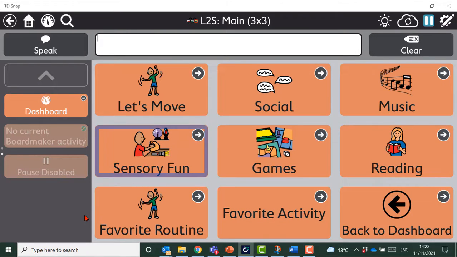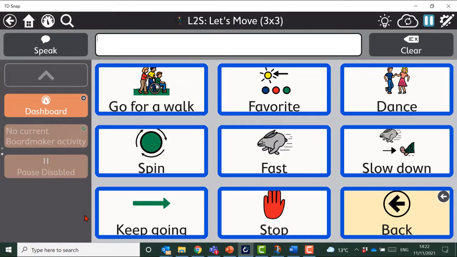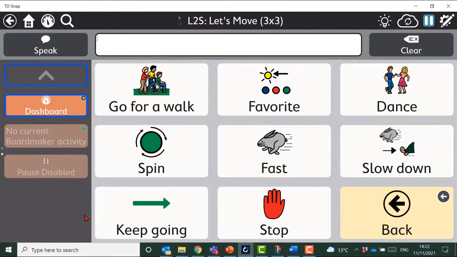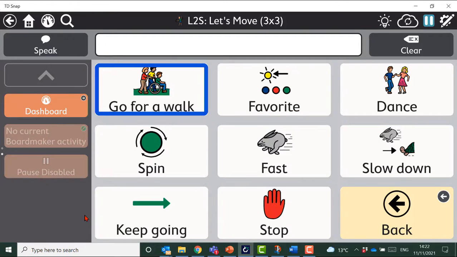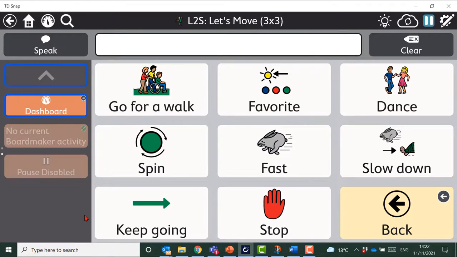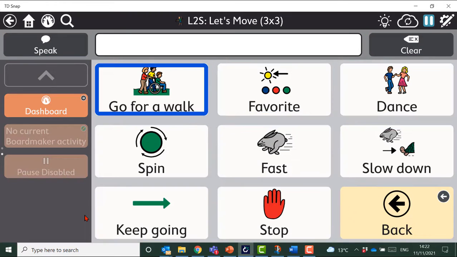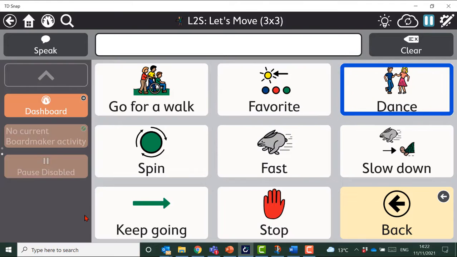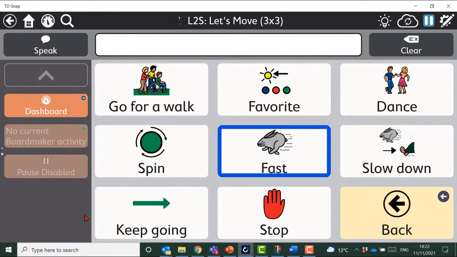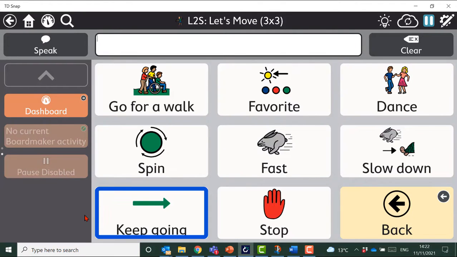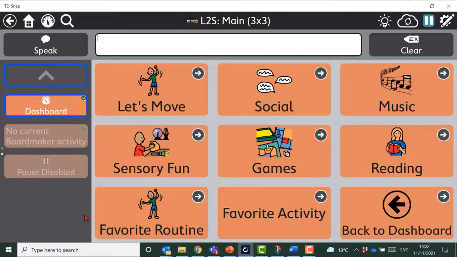As you can see, as the default, we have linear scanning available. That can be changed in our settings if we need to. But let's go onto the Let's Move page. I can then come in and select what I would like to do. Let's dance. And I can always come out, and you can notice here that there's group scanning occurring. It's starting with the toolbars on the outside in case I want to leave that page, and then the option to interact with the page itself.